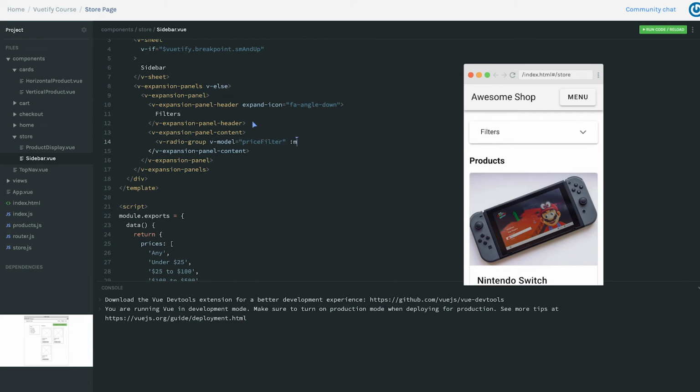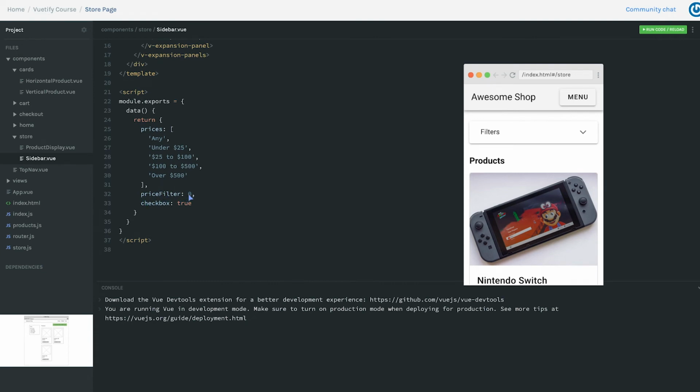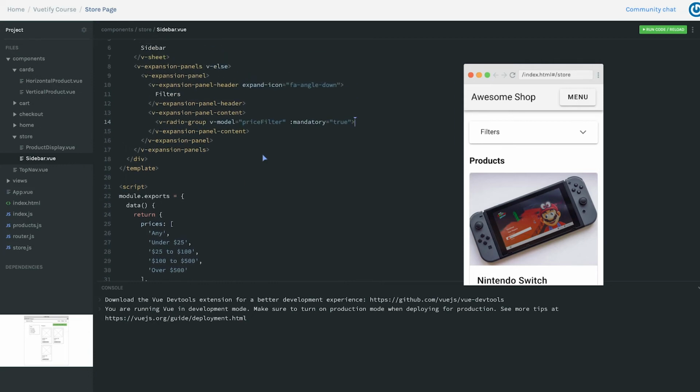Filter. And then I'm going to set mandatory equals true. And you can see real quick down here, the price filter is 0, meaning that the default checkbox is going to be the first one at index 0. So it's going to be this any checkbox when I do my loop.